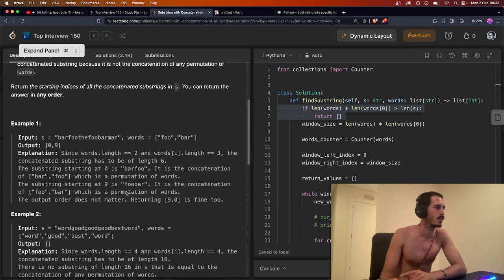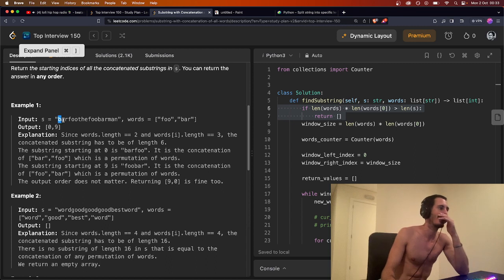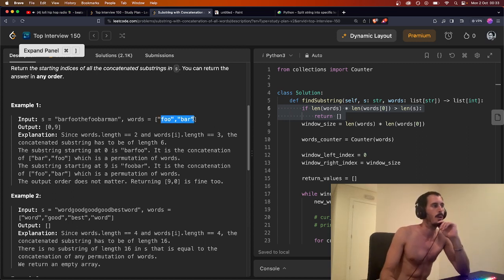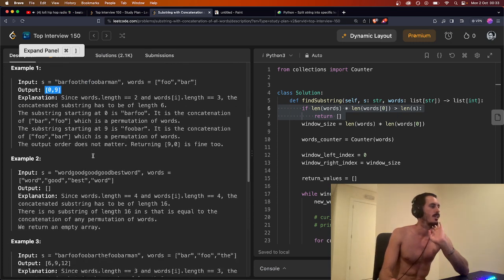and you can return the answer in any order. So, for instance, in bar foo the foo bar man, you have the words foo and bar. And you can rearrange them in two ways. You can do foo bar and then bar foo. So you have bar foo here, index 0, because that's where it starts, and foo bar, and this index here is index 9. So you just need to return 0, 9.